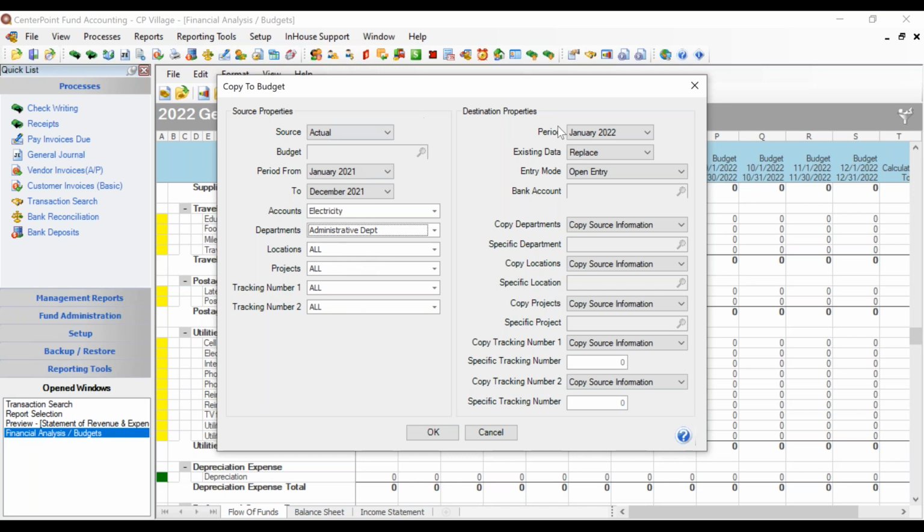Now, on the right-hand side, we're going to tell the system what we want to do with that data. Well, since I'm copying from January of 2021, I want to start putting the January 2021 into the period of January of 2022. That way, if a transaction was February of 2021, it would go into the next month as well, February of 2022. So this is the beginning period of where data starts to go into the budget.